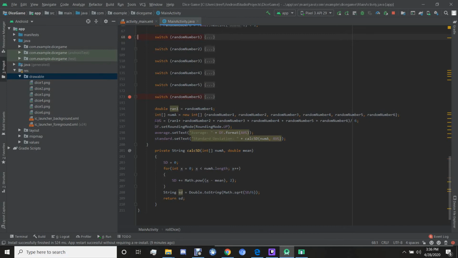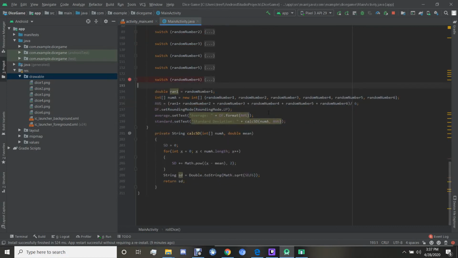And then for the math, you can see my random number right there. You just add all of them together and then divide it by 6, and then I set the rounding to up, and then this is where I calculated the standard deviation with some Java math components that were imported in.